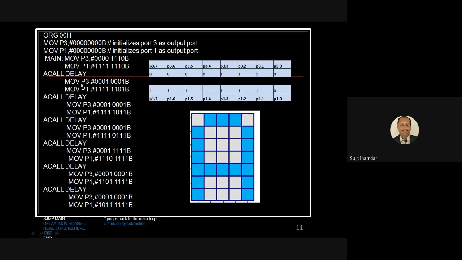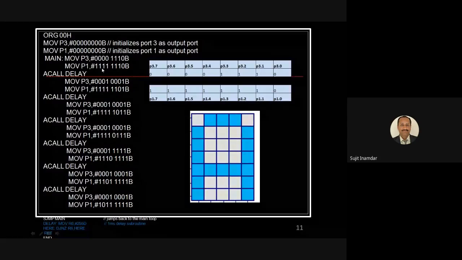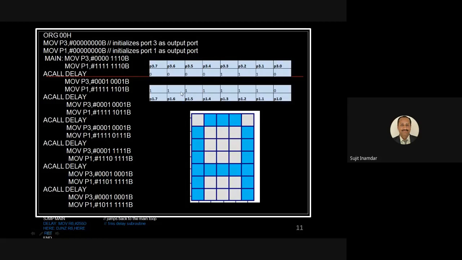पण त्याचबरोबर रो सुद्धा काहीतरी व्हायला पाहिजे ऍक्टिव्हेट. तर त्यासाठी MOV P1, 11111110. तेच इथे लिहिलेलं आहे. तर पोर्ट 1 च्या केसमध्ये opposite आहे की जो एलईडी आपल्याला ग्लो करायचा आहे तिथं 0 गेलं पाहिजे.